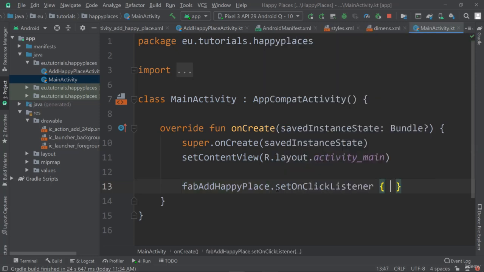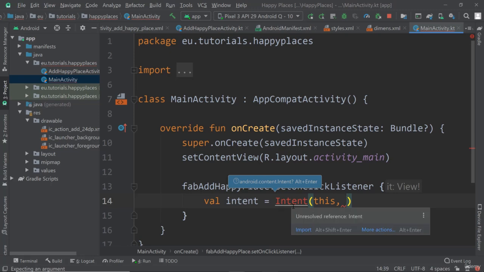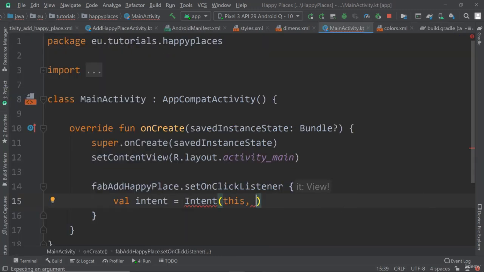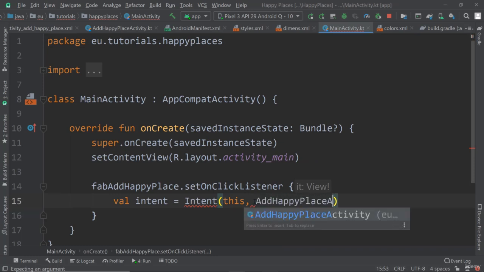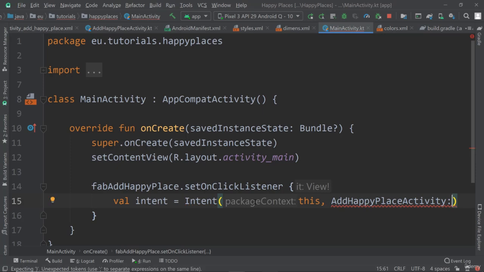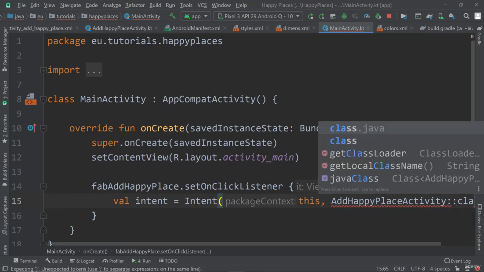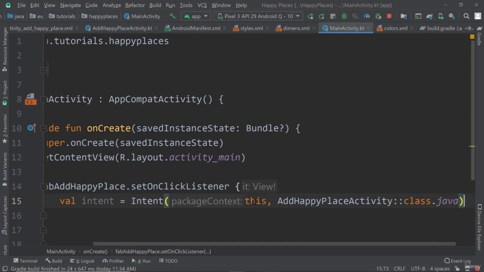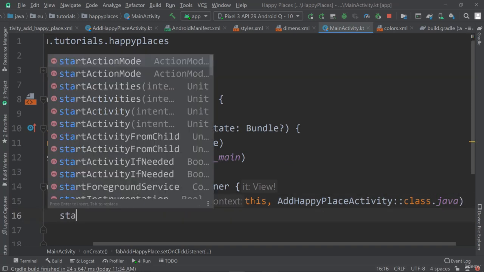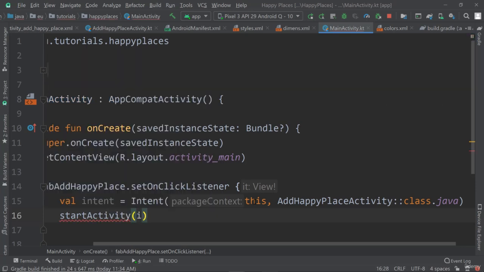This is the floating action button that we had, and I'm going to add a set on click listener onto it. What I want to do in there is, of course, to call this intent that will bring me over to this other activity. Of course, we also need to import the intent and then the class to which I want to move over, and that is my Add Happy Place Activity class .java. All right, and then we can start this intent. So start activity with the intent.